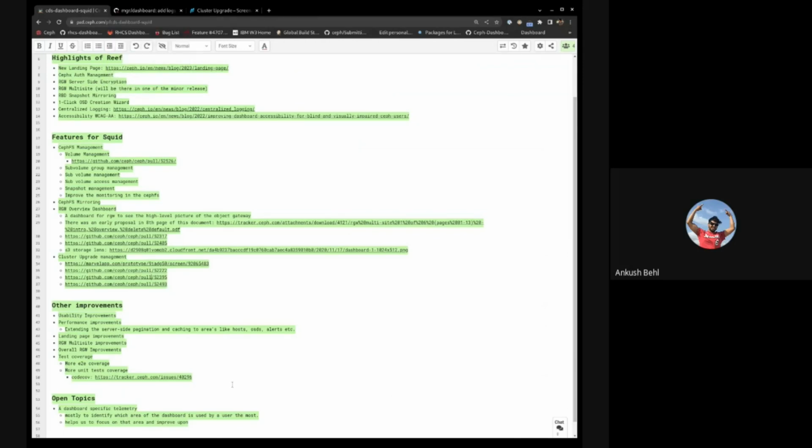I think this is a good step towards that, where we can later on dive into particular daemon version upgrades as well, and that will provide a lot of usability on the dashboard side. That's my take over here.